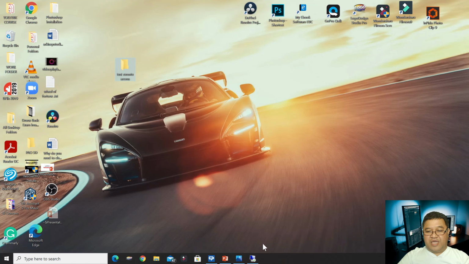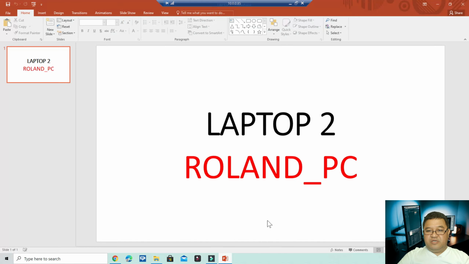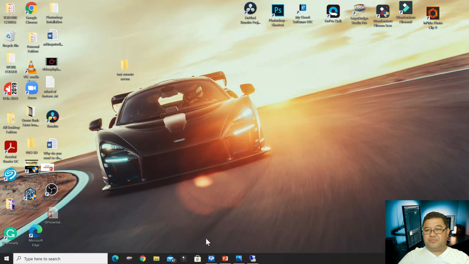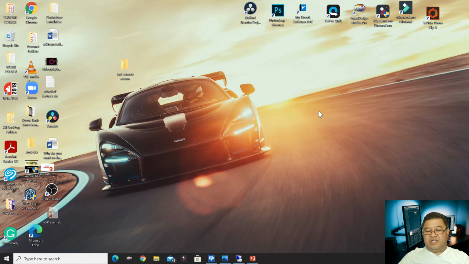So again, we are successfully connected to laptop 2 using the laptop 1 and using the remote desktop connection. So this is your laptop 2, and this is your laptop 1. Okay, so again, successfully connected to two computers using the laptop 1 and laptop 2.